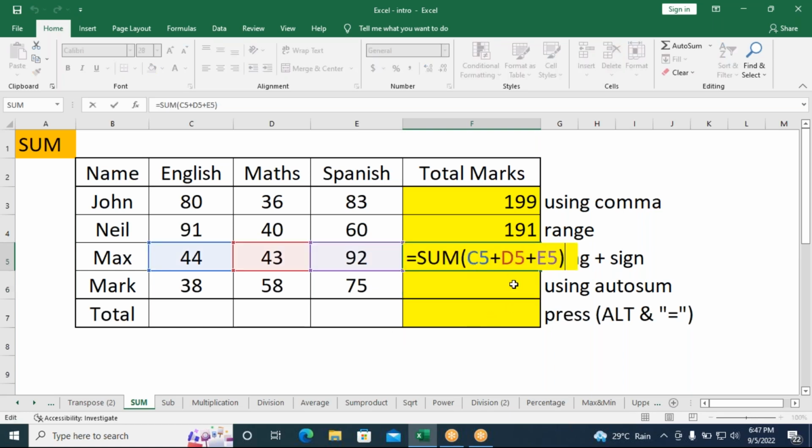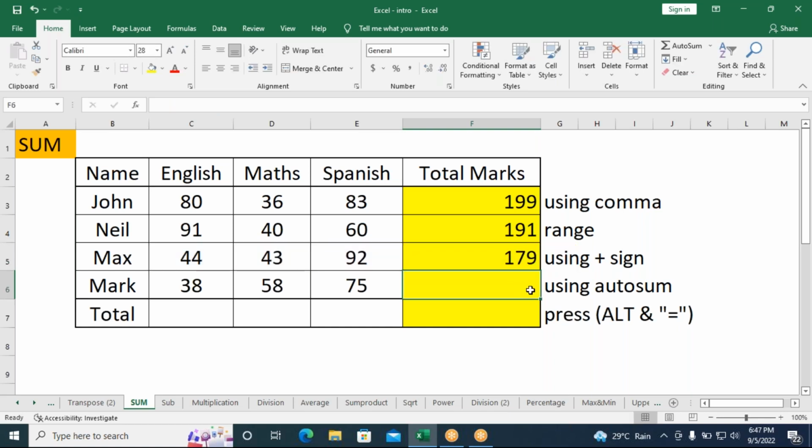Okay, here I am using the plus sign. Now for auto sum, the shortcut key is Alt + =. By default, Alt + = will take the above values. But here I don't want to total the above values, but the ones on the left hand side. So I'll click and drag from C6 to E6. Here you can see the values. So this is using the auto sum.